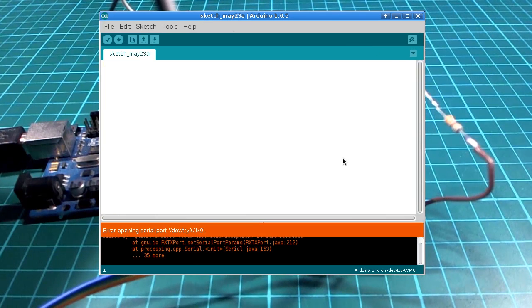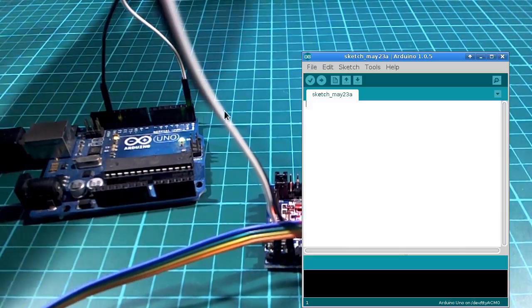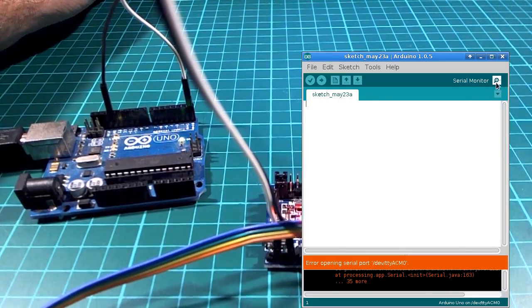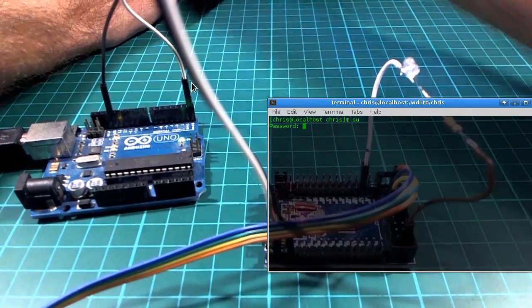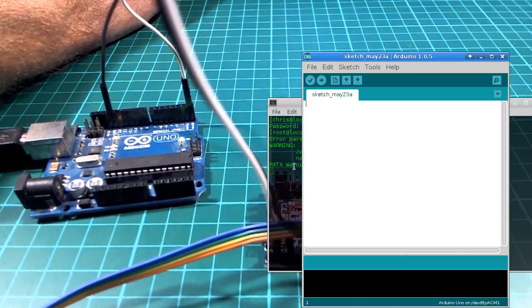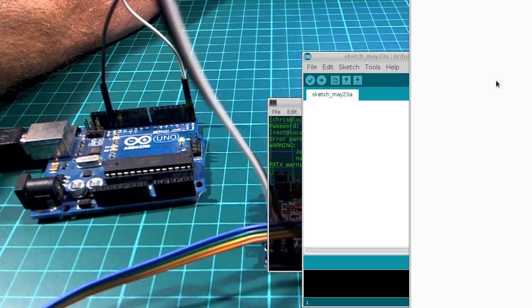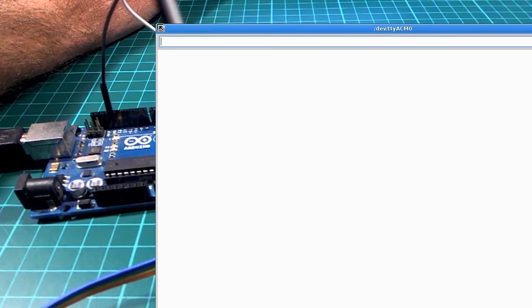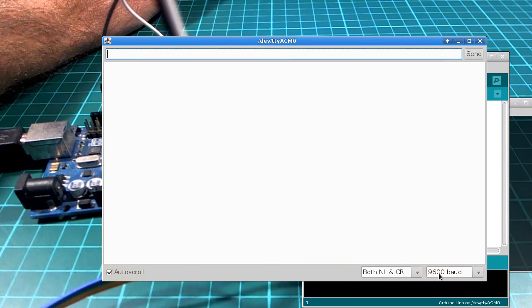And if we open the serial monitor, error opening serial port, why is that? Hold on a minute, try that again. I seem to get this sometimes. All right, so for some reason I couldn't open that port as a non-root user, but we open it up and we are at the right baud rate, but what we see in here is sweet FA. Nothing.